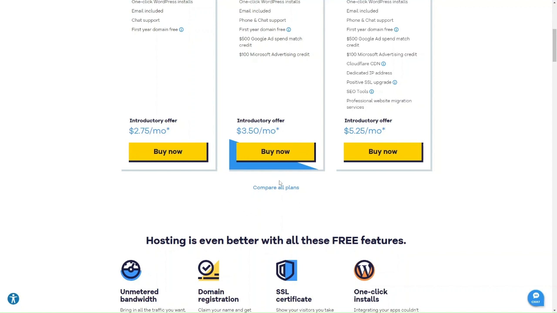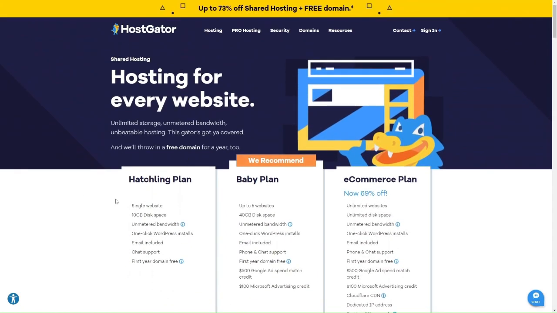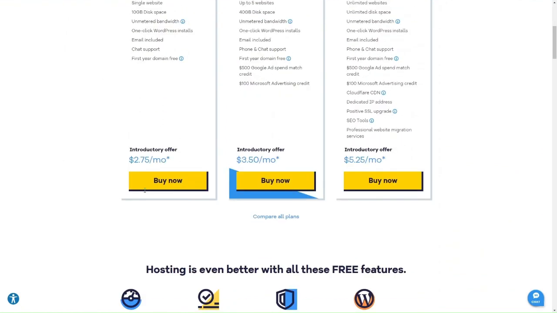In terms of their pricing, you can see their hosting plans start at $2.75 a month, and they can go up to $5.25 a month, and these are usually introductory offers. Some of the drawbacks of HostGator, though, is that their renewal fees tend to be a little bit more expensive as well.